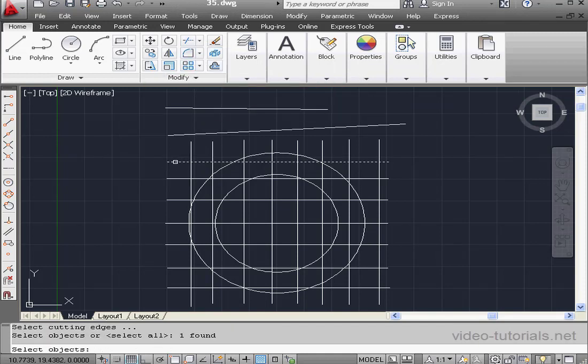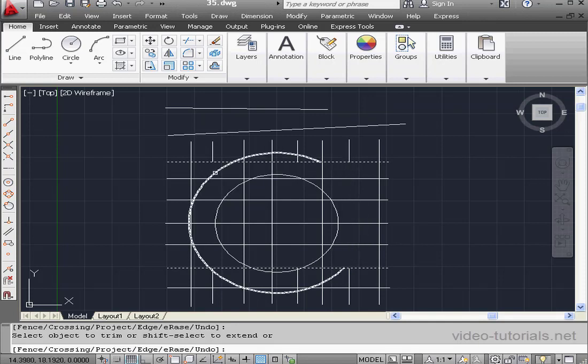Now let's select a couple lines to use for a trimming boundary. Right-click to indicate that our selection is finished. We're ready to trim. Just left-click on the geometry that you want to trim. The segments of geometry between the trimming boundaries are erased. And right-click and enter to close the tool.